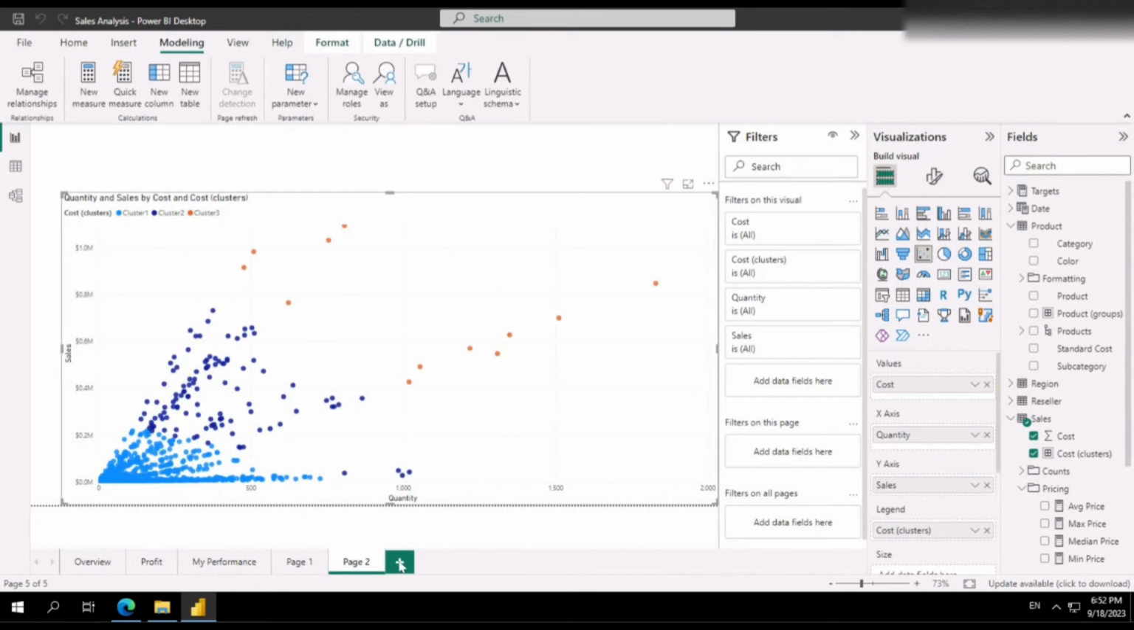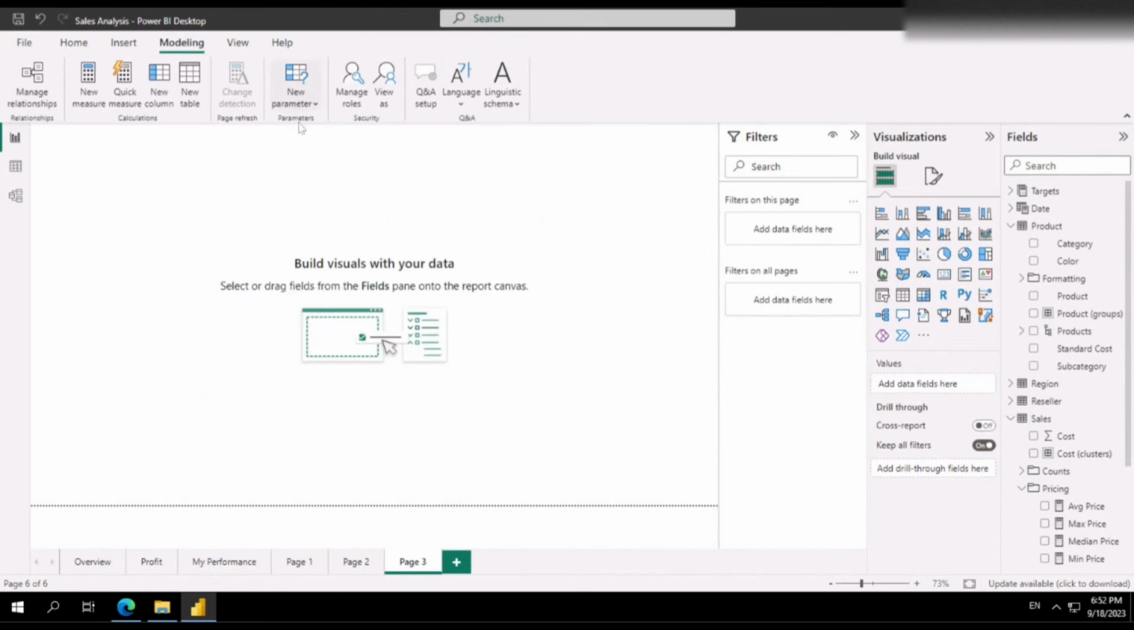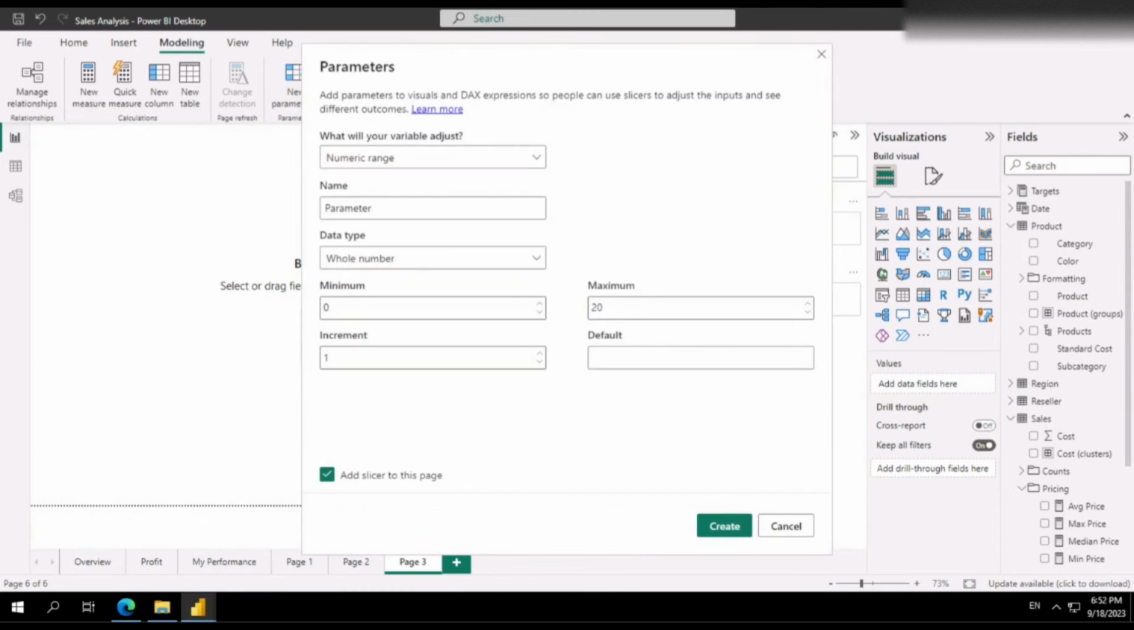So in order to create that, we'll create a new page, and there's an option in the modeling tab called new parameter. We'll click on new parameter, and then it shows two options: numerical range and field. We click on numerical range.